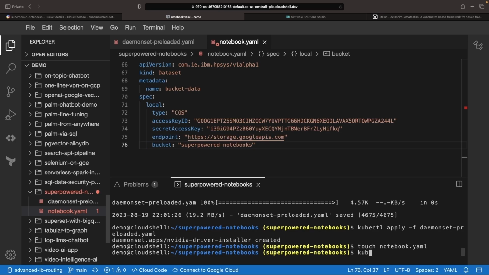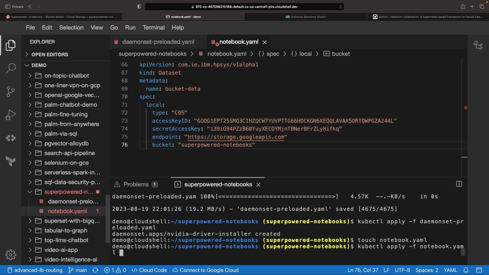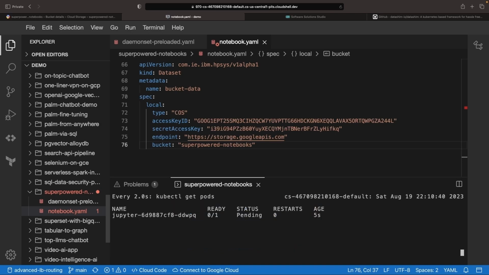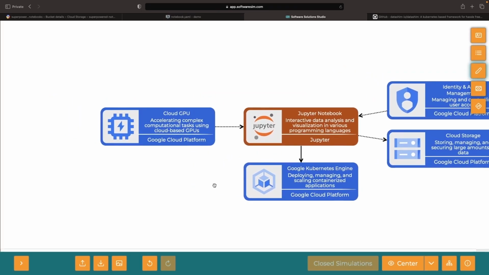Now, if we apply this notebook successfully, we can expect it to come up and be ready in just a moment. As this container starts to initialize, let's get some example code that we can run on this container to highlight some of these capabilities.